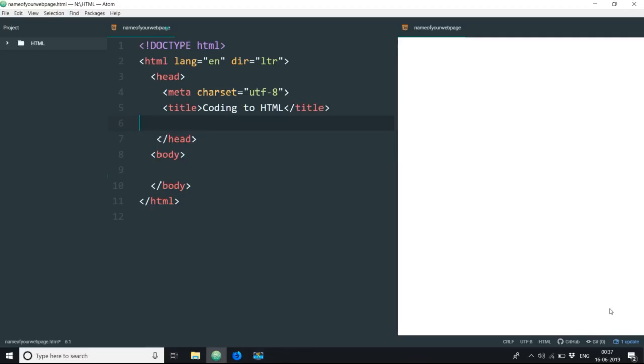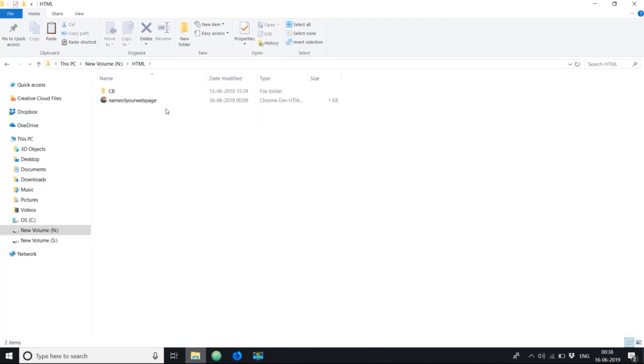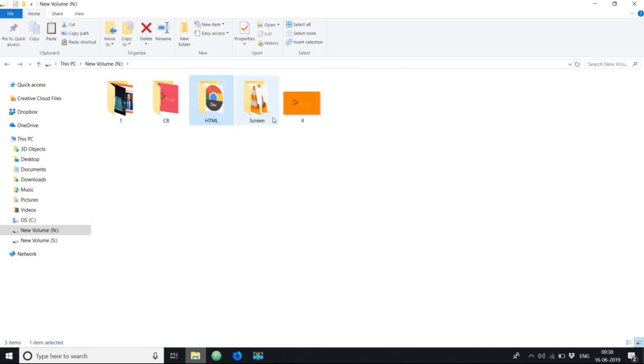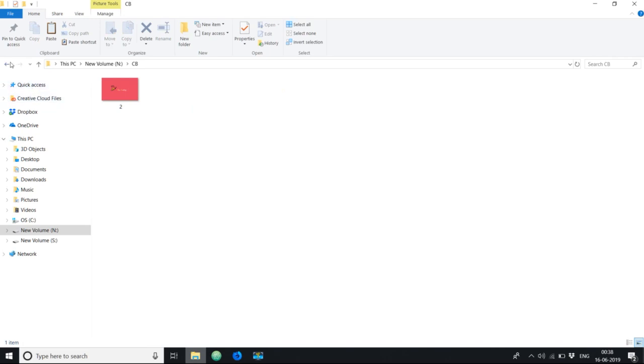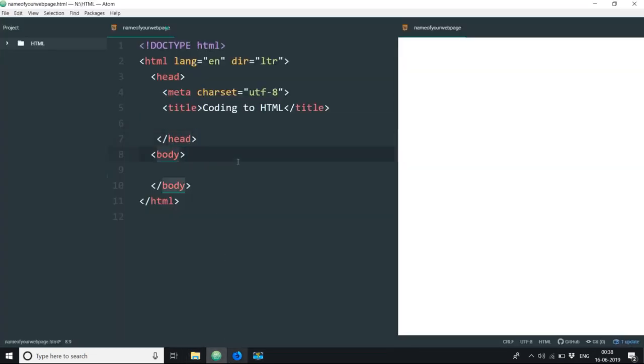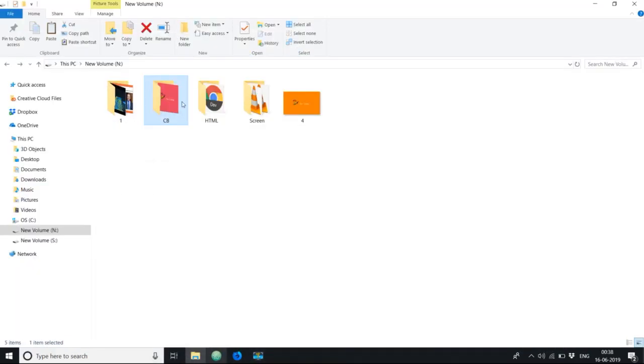Okay, in this lecture we are going to see how to insert an image in your website. Before that we are going to see some file paths. Here is where my web page is. Inside the folder I have 7 images. Outside of that folder I have 4. Inside the outside folder I have 2. So how could we call the image? So first, okay, I forgot.